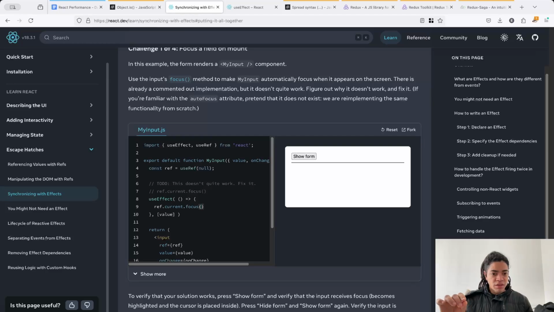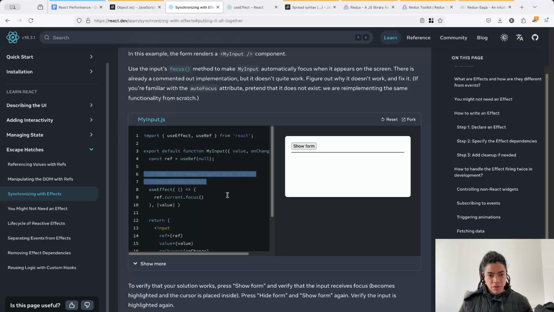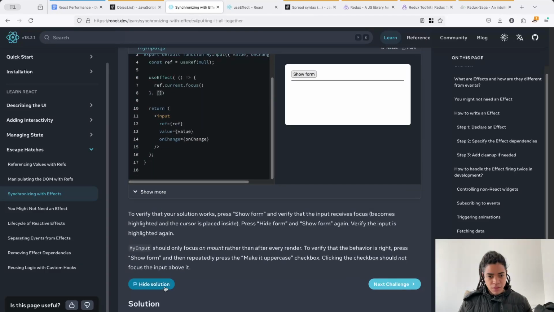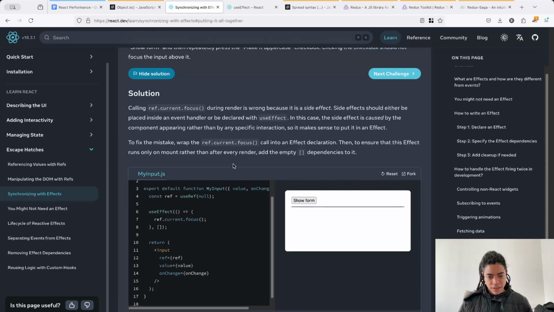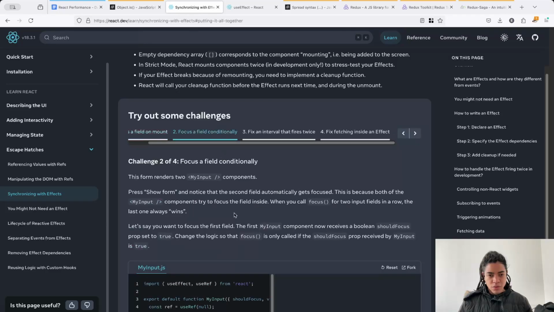So when you render this input, you can say, hey, on the initial rendering, I want you to run this setup code. Exactly. On the initial render.